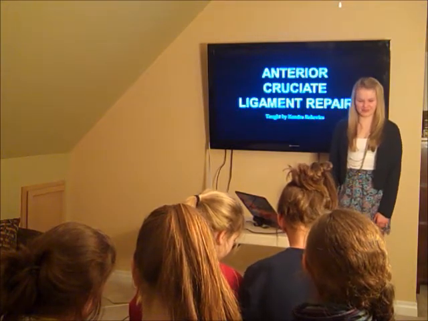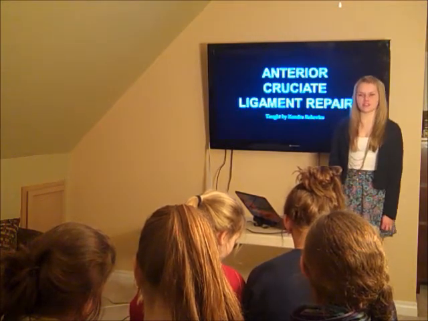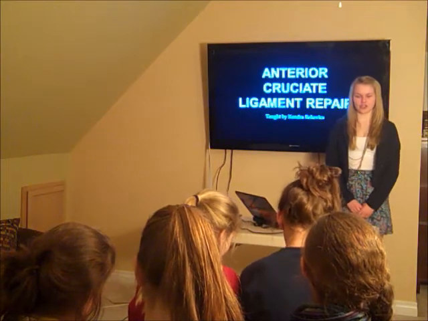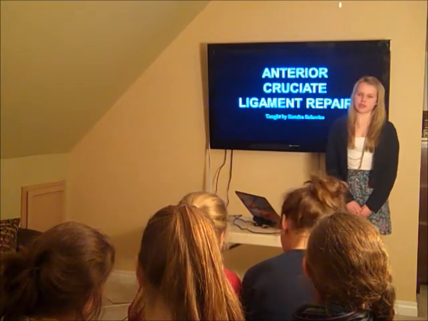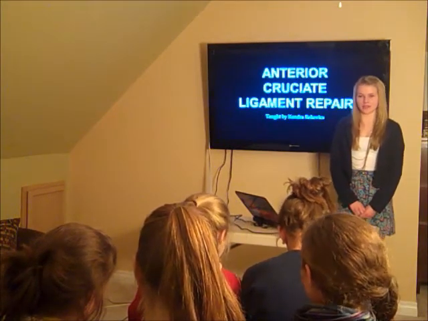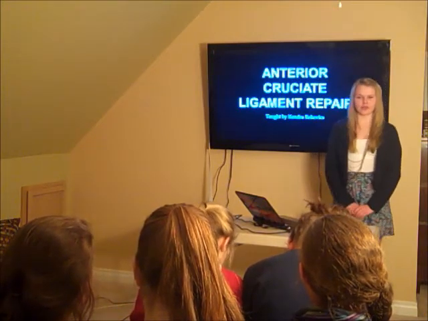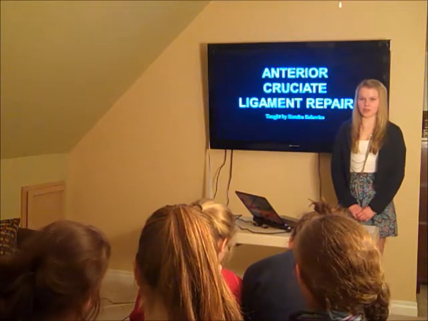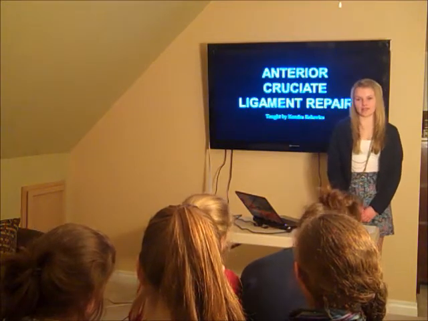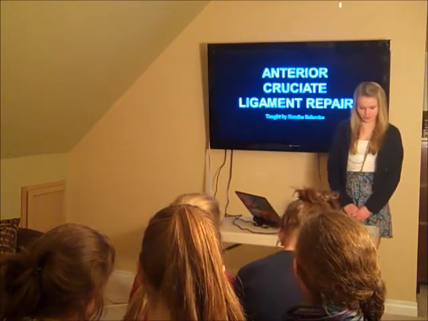Anterior cruciate ligament repair. So today you're going to learn about the different ways to repair an injured ACL with a focus on the surgery aspect and the 3 different grafts used in reconstructive surgery. By the end of this lesson, each one of you will be able to make a decision on the best way to repair an ACL given a specific situation.